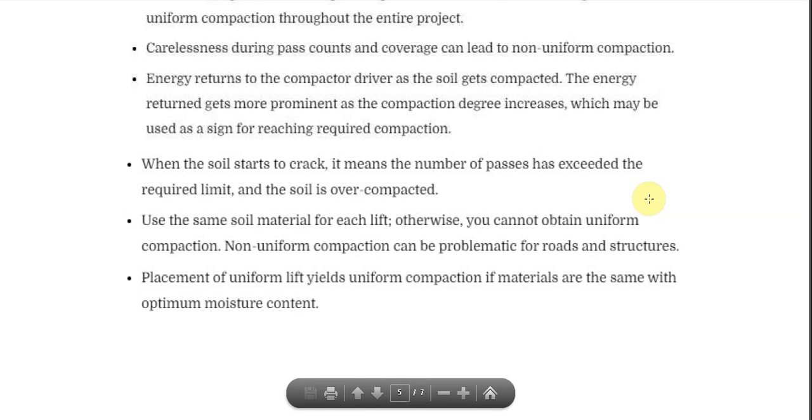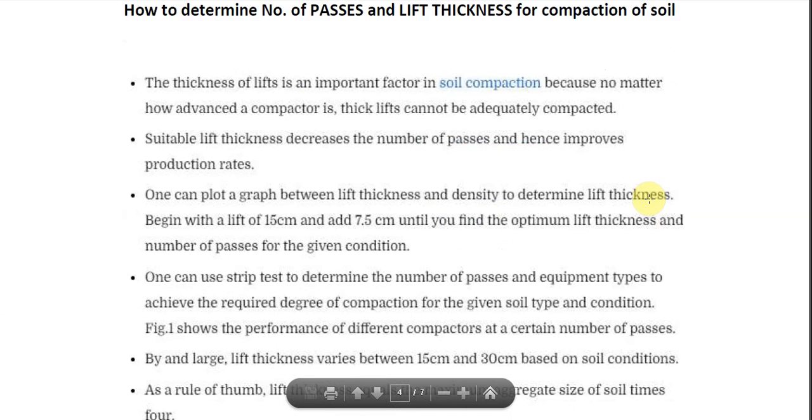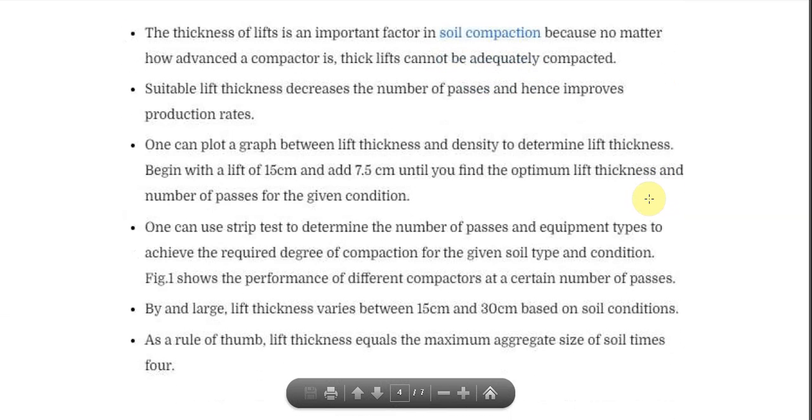Some of the important points to take care of: the thickness of lifts is a very important factor in soil compaction, because no matter how advanced the compactor is, thick lifts, that is 30 centimeter or 40 centimeter lifts, cannot be compacted adequately.